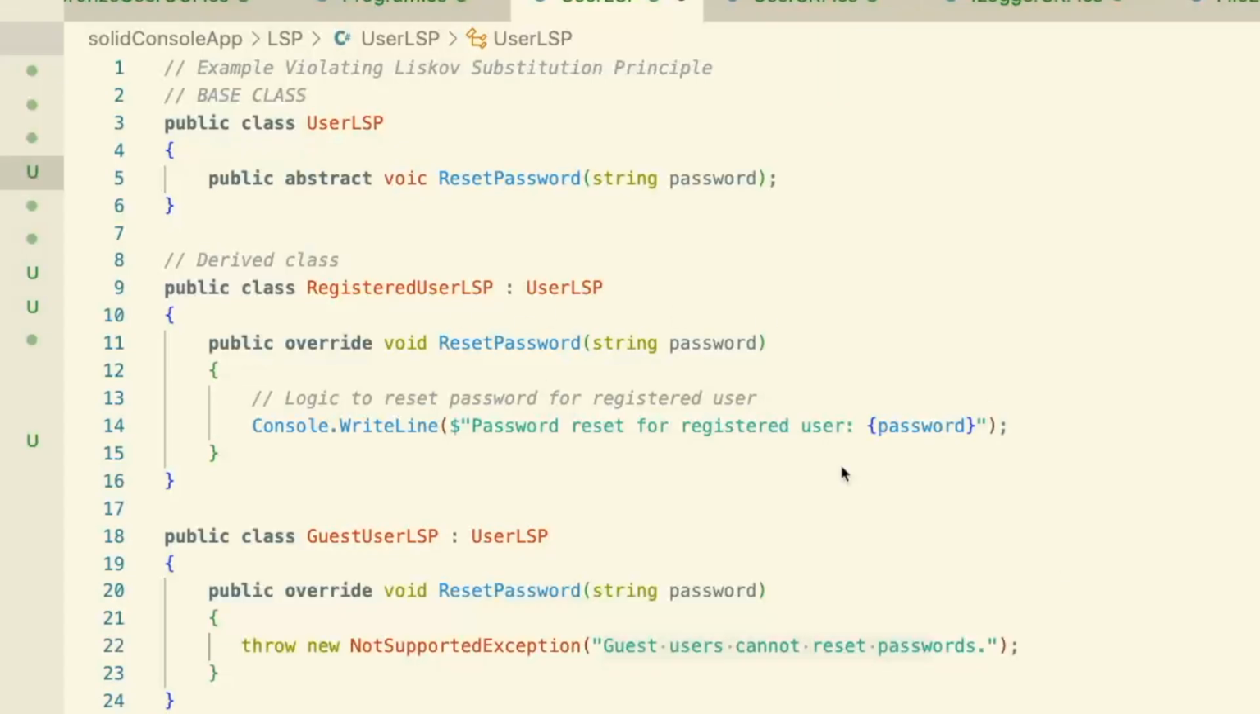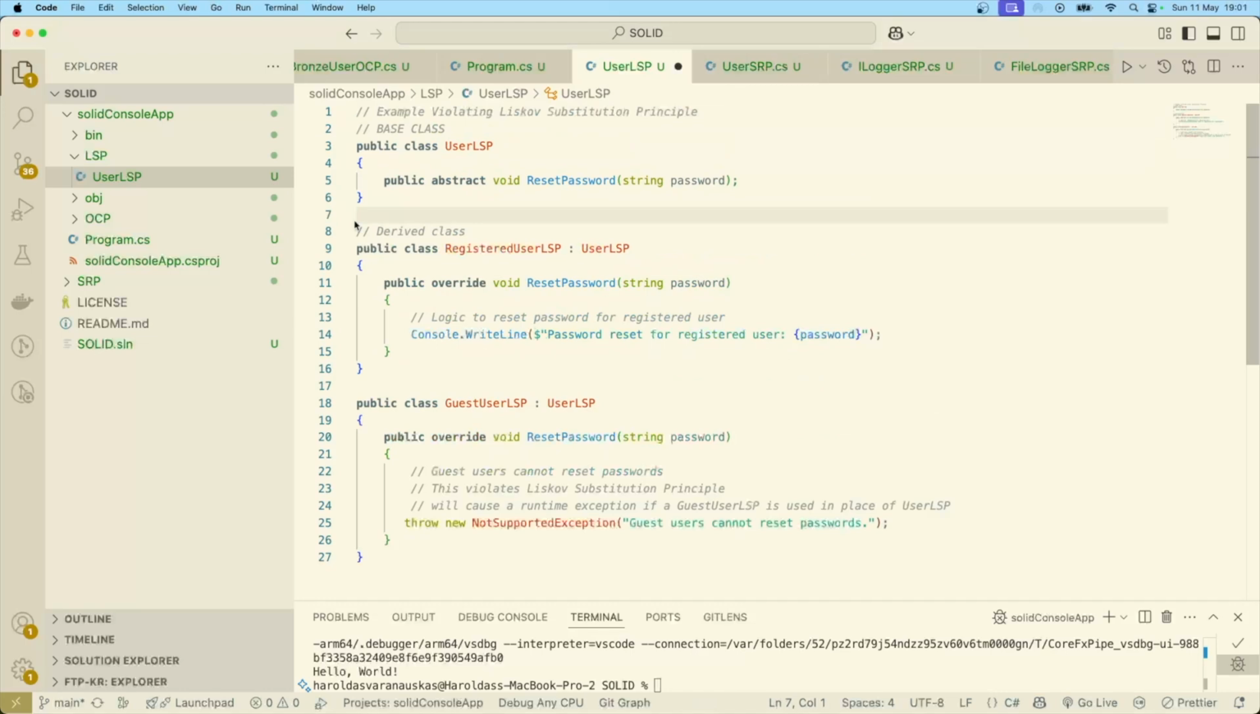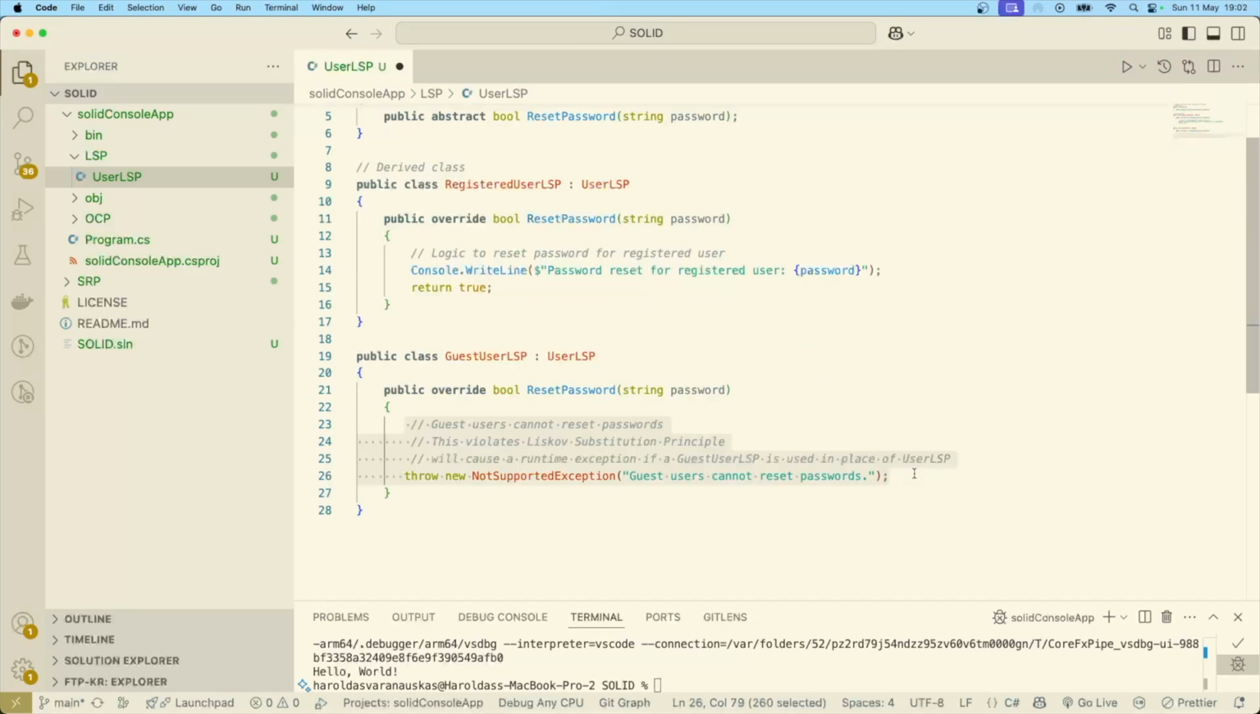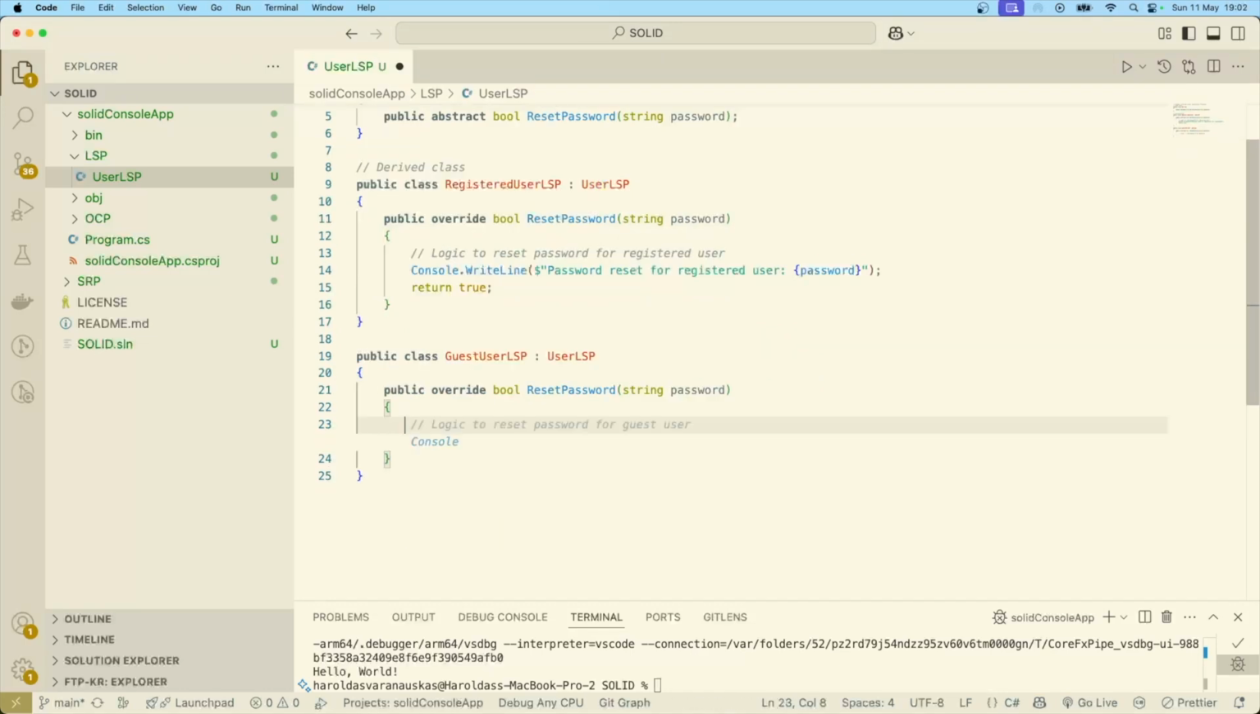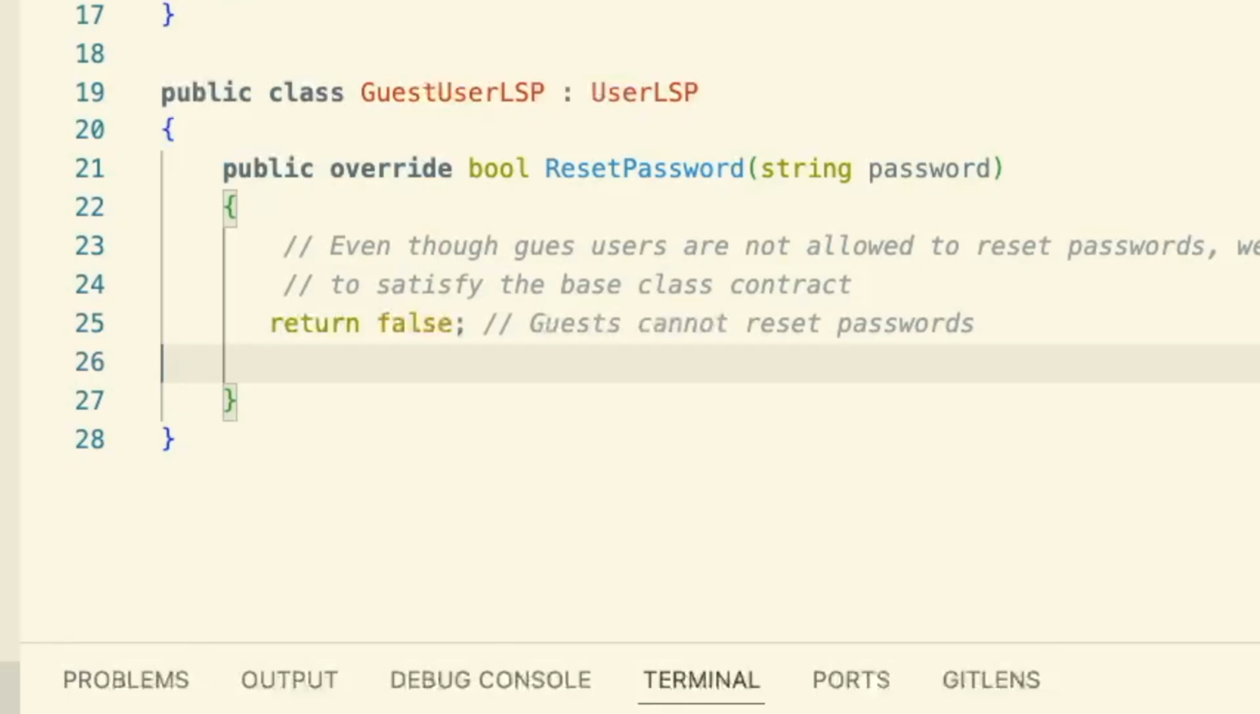Here's some code that breaks this principle. We have a base User class and two subclasses where each one has a ResetPassword method, but the guest users can't reset their passwords, so it throws an exception. To fix this, let's change the ResetPassword method return type from void to bool. The idea being, if it managed to reset the password, it will return true, otherwise false. So now, even though guest users still can't reset their password, the method still works and doesn't break the program.